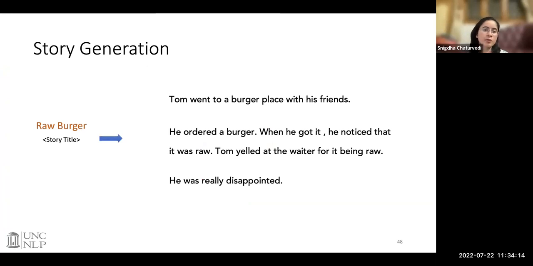So the general problem of story generation is as follows. You are given a title like Raw Burger, and you want to design a natural language generation system that can generate a short story like the one on the right. There are a lot of methods these days that can do generation like this. You can fine-tune GPT-2 or GPT-3, and they are fairly good at what they do. They're not perfect, but at least for short stories, they do a fairly good job.